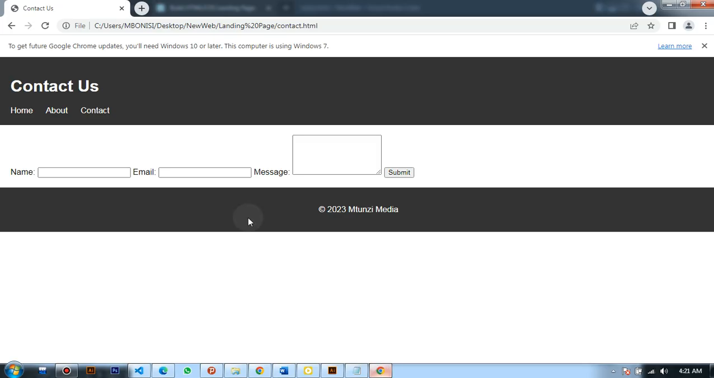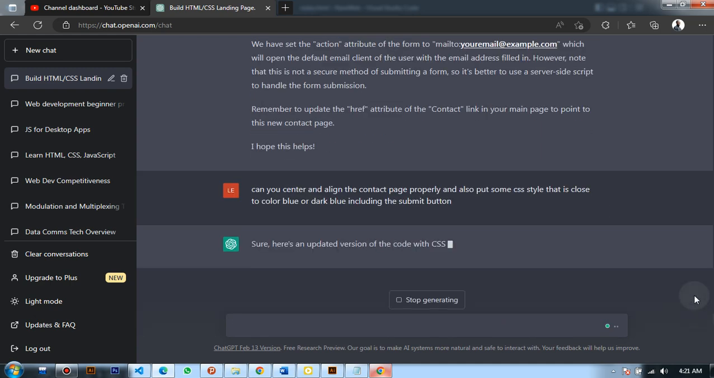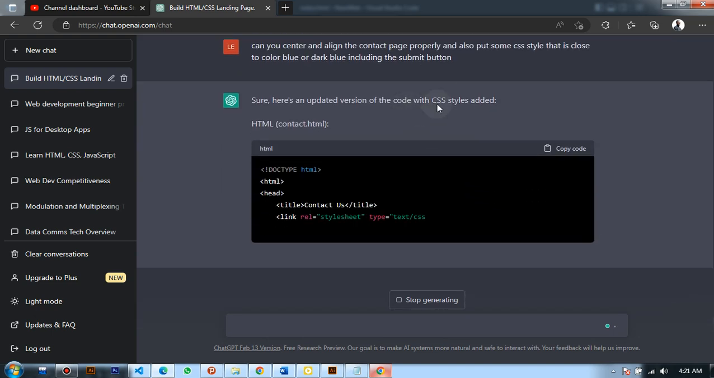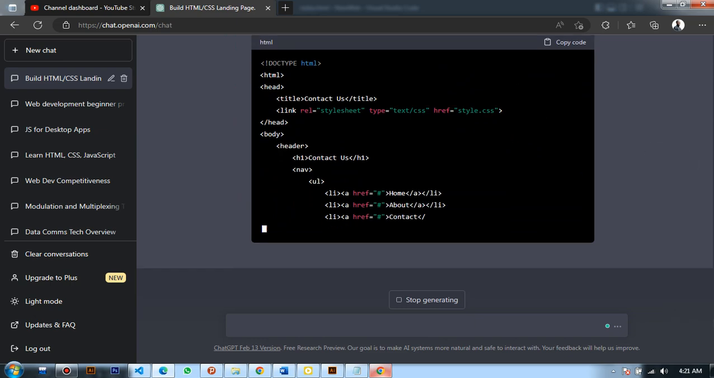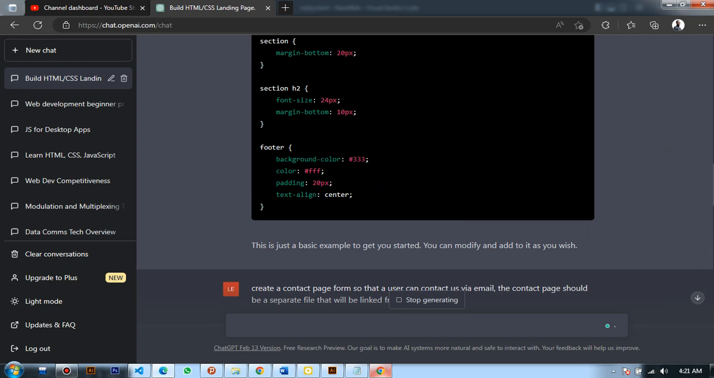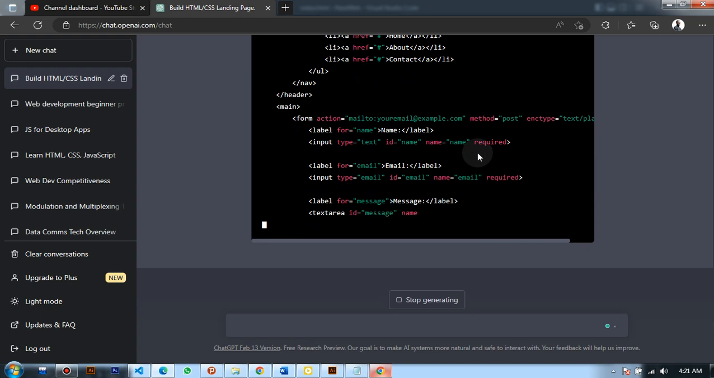So what do I need it to do, right? Okay, the submit button, including the submit button. Yeah, just like this. Let's just send the request and see how it goes. Sure, here's an updated version of this CSS code with the added. All right, what did he say, CSS, or maybe I've misread? Let's wait for this one to show up.